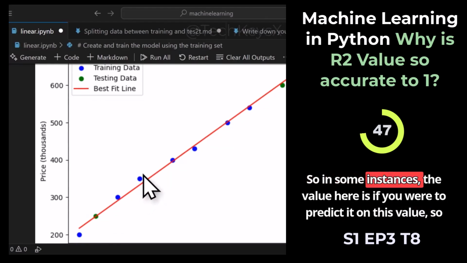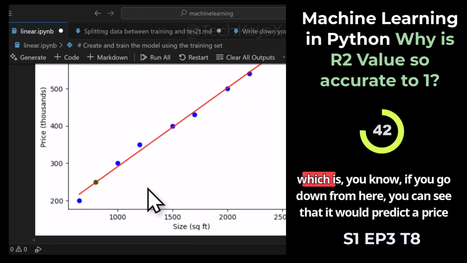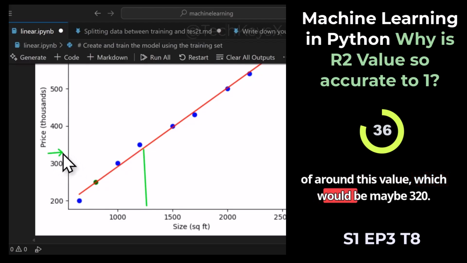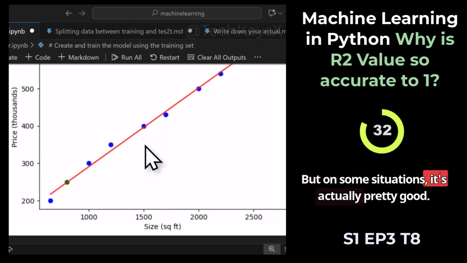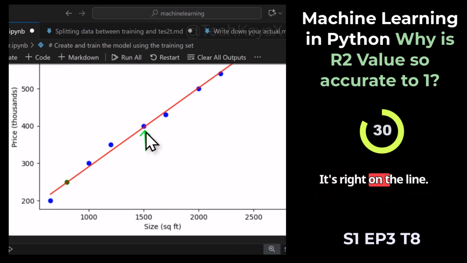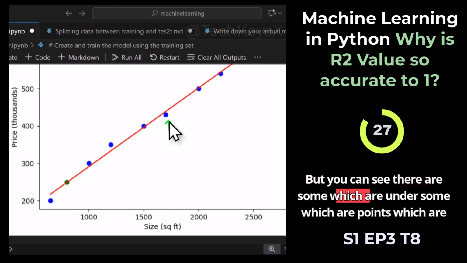So in some instances, if you were to predict on this value, you can see that it would predict a price of around this value, which would be maybe 320, but the actual one is a bit higher. But in some situations, it's actually pretty good. It's right on the line, but you can see there are some points which are under and some which are over that line.